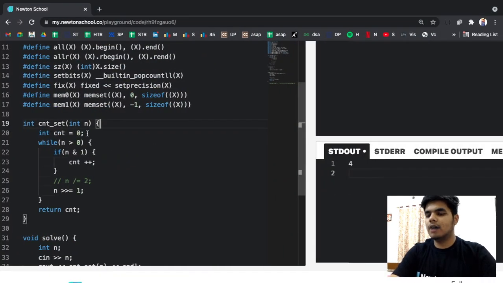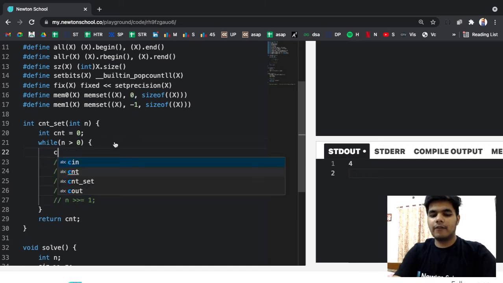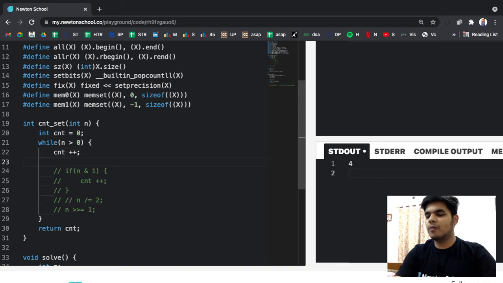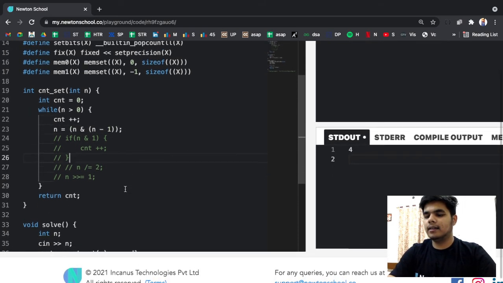If the given count is 0, while n is more than 0, every time we will just increment the counter. Like I have said, this has a complexity of the number of set bits, so this loop will run only until the number has set bits, right? I will do count plus plus every time, and n is equal to n AND n minus 1, sorry, right? And at last I will return the count.